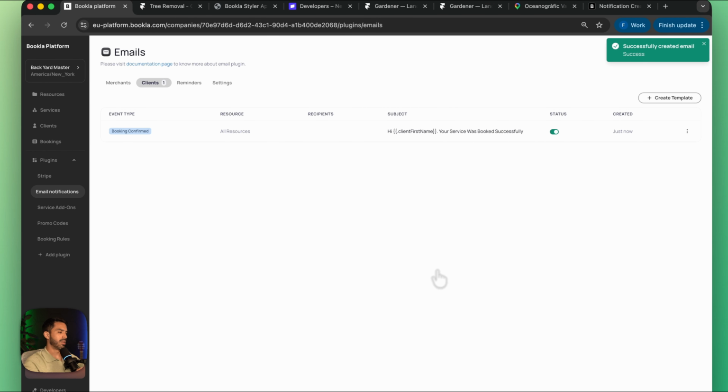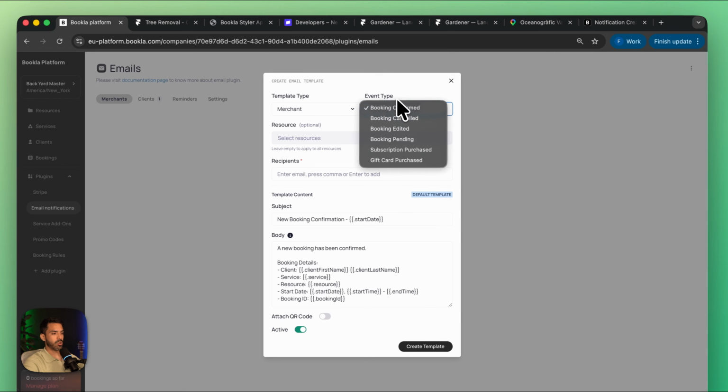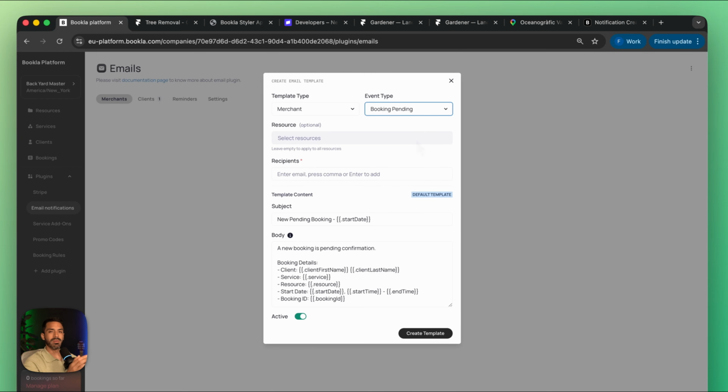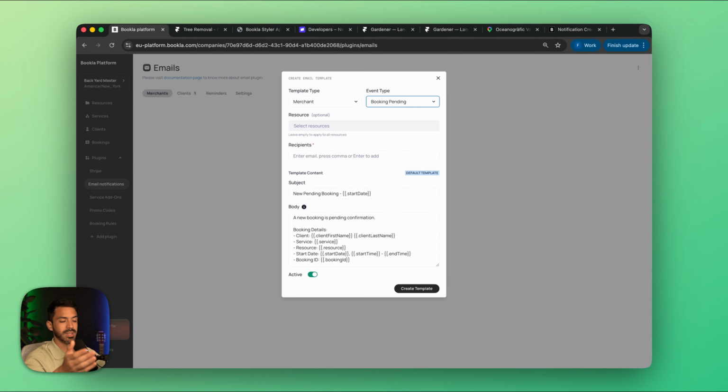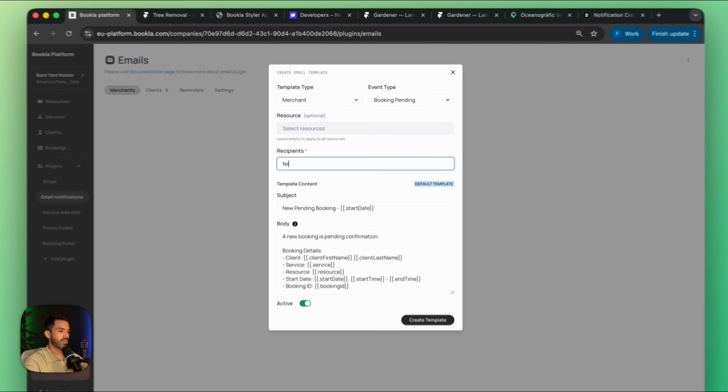Great. We also need to create an email for the merchants, for booking pending. Whenever somebody needs confirmation, they need to know that they must confirm. Unlike the client's email, we need to provide an address. Who is receiving this email? Because the client is providing this, but this doesn't know who in the organization needs to confirm the tree removal, for example. So I'm gonna add my business email here.